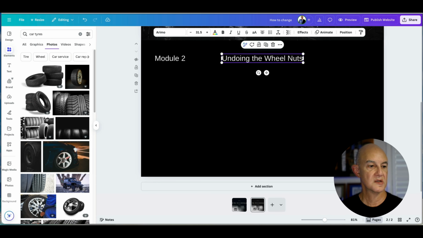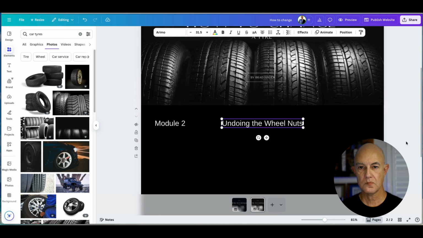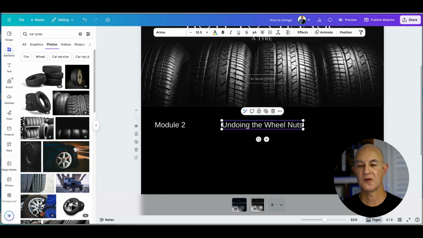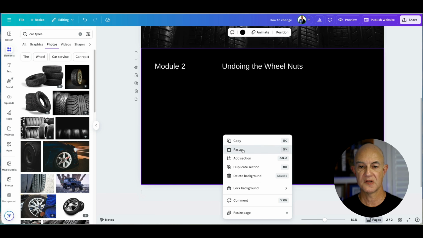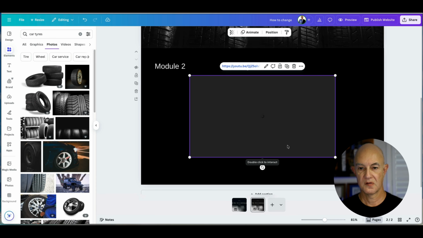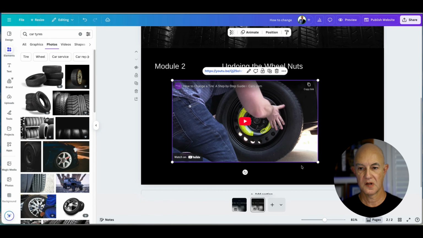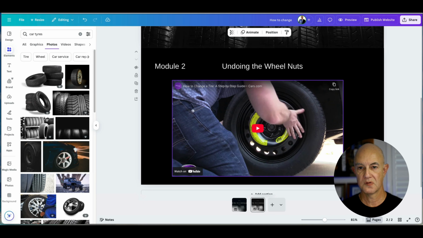Now in this case, I'm actually going to use the same video again. Now I can add text in there, or maybe I don't want to add text, maybe I just want to add my video, in which case I'm just going to paste it in, and there's my video again. And I can then enlarge that if I want to.